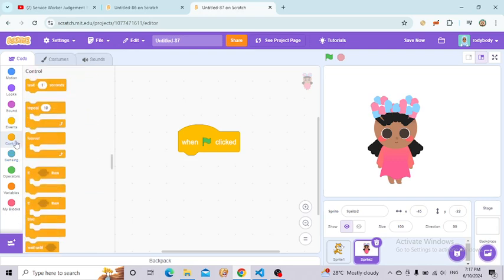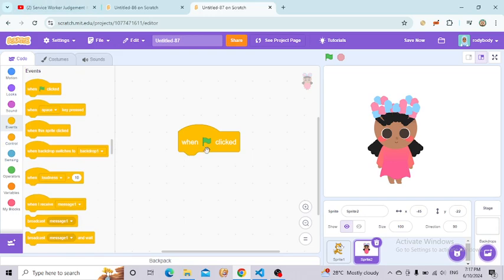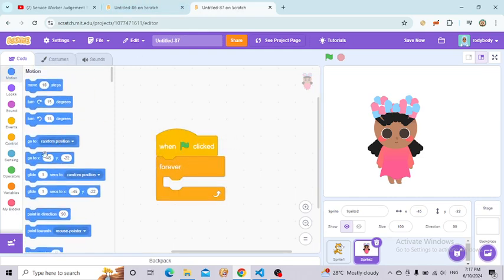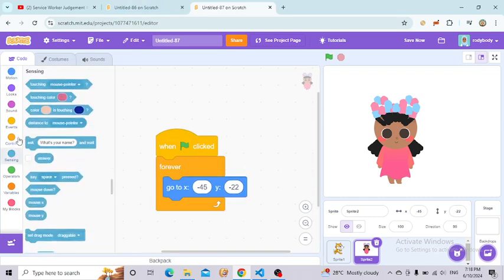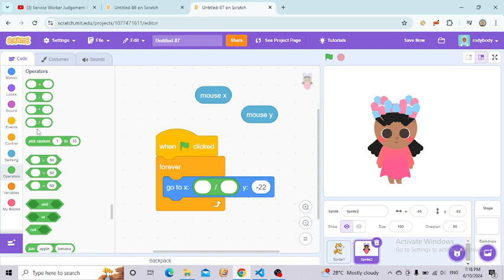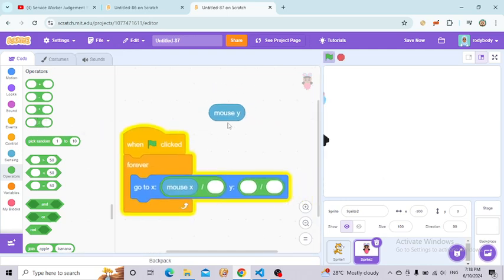So first I'm going to add when flag clicked, which is already here. Then forever, go to x -45, y 22. So I'm going to take mouse x and mouse y out, and I'm going to take the divided by block, 2. So x was x divided by 0, y was y divided by 0.